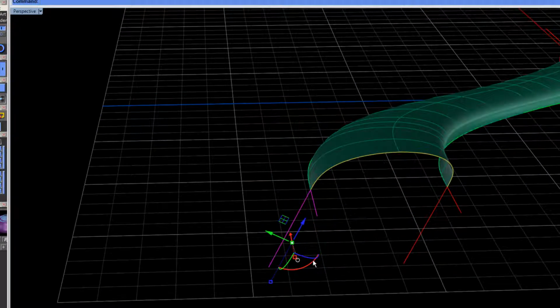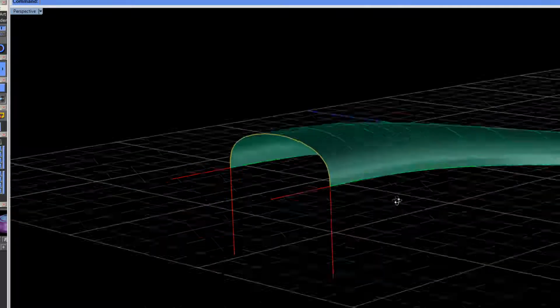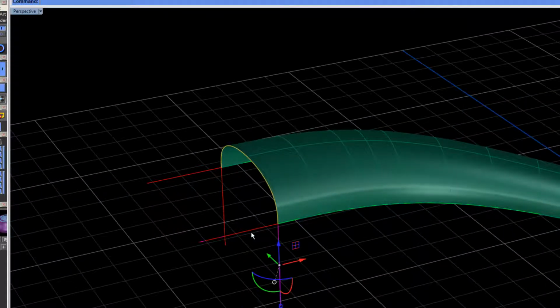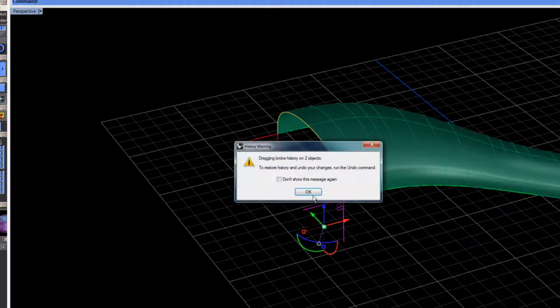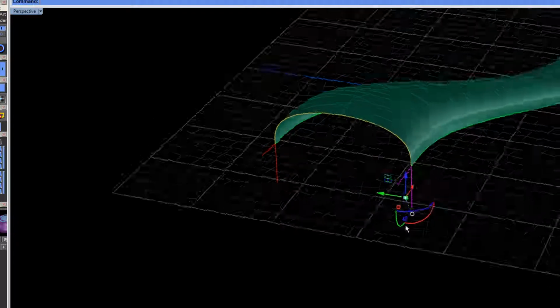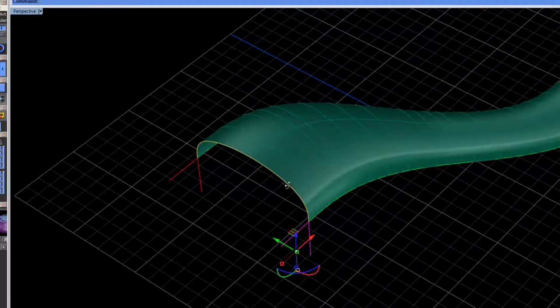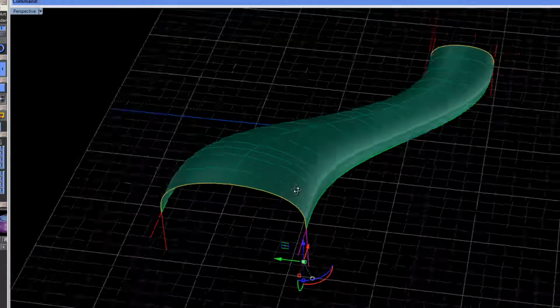All right. So now if I go back and I were to select one of these, for example, and I move this, we are going to get a broken history warning. All right. My sweep and blend still updates.